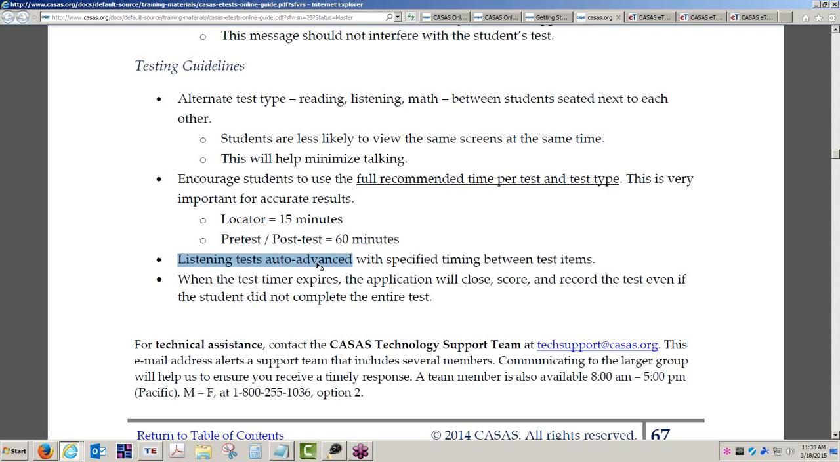So before administering a listening test for the first time to a student, we highly recommend allowing that student to take one of the listening practice tests. It's just quick, I believe it's 9 test items.